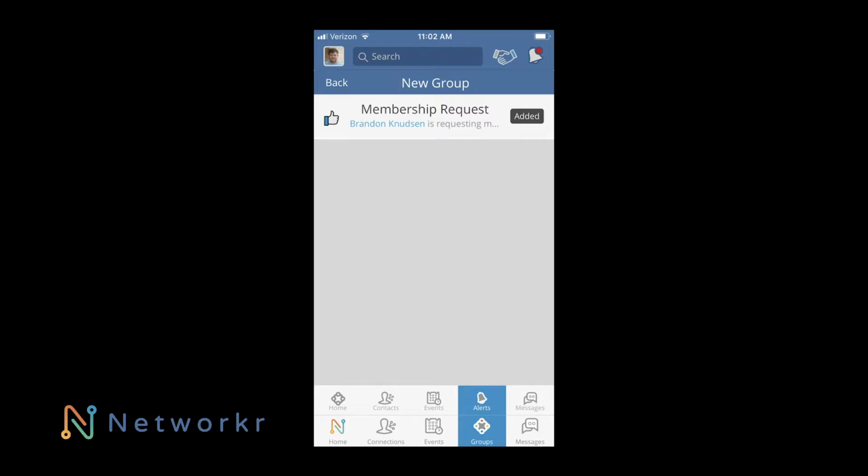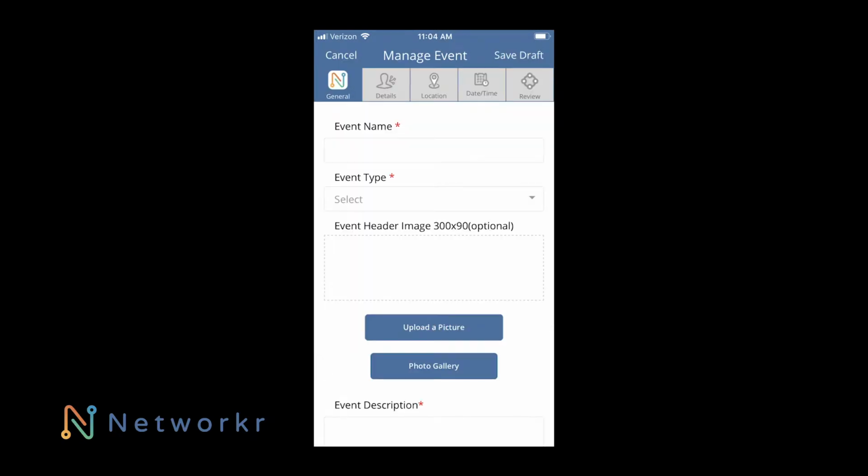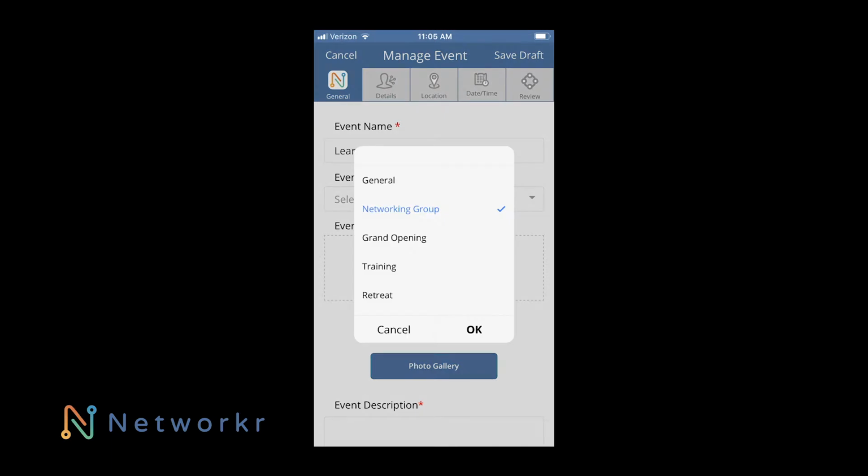Now that we have covered some of the main features of managing your group, let's go into how to manage a networking event. Click back to the Events tab and press Create an Event. To create an event, you will need to type in the required name and select what type of group you have.